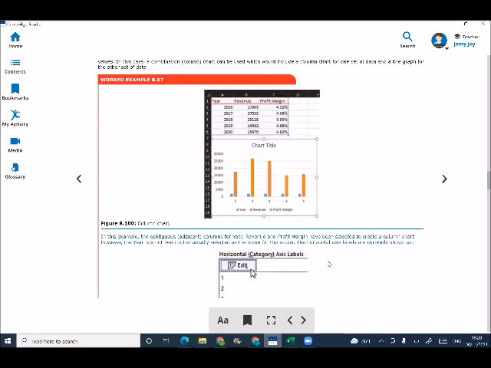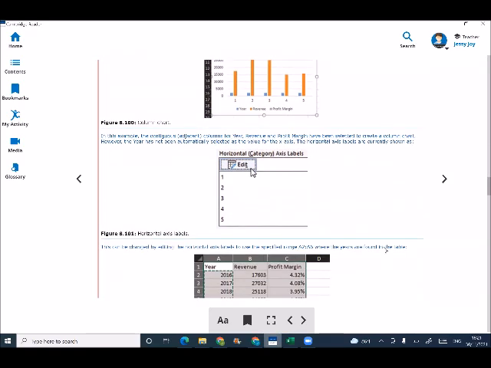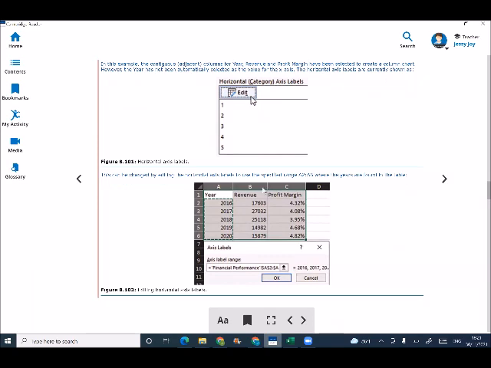Okay, so in this example, the contiguous columns for year, revenue, and profit margin have been selected to create a column chart. Year has not been automatically selected as the value for the x-axis. The horizontal axis labels are shown, and then you can modify.